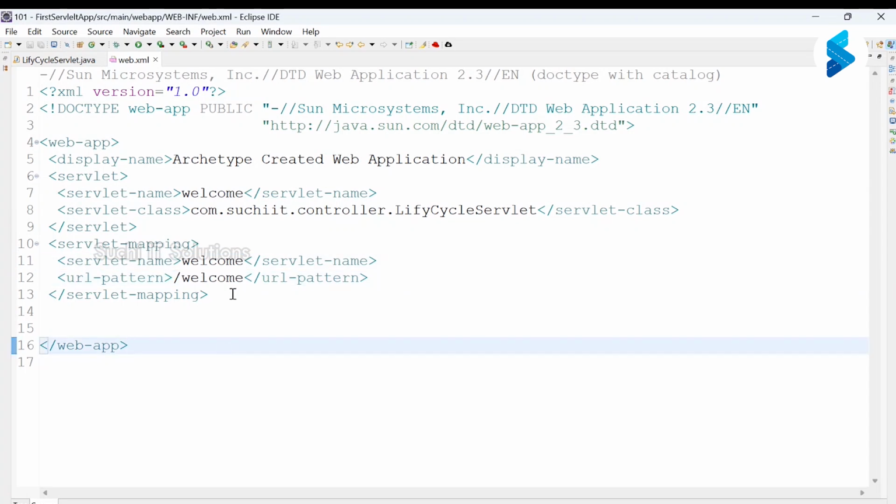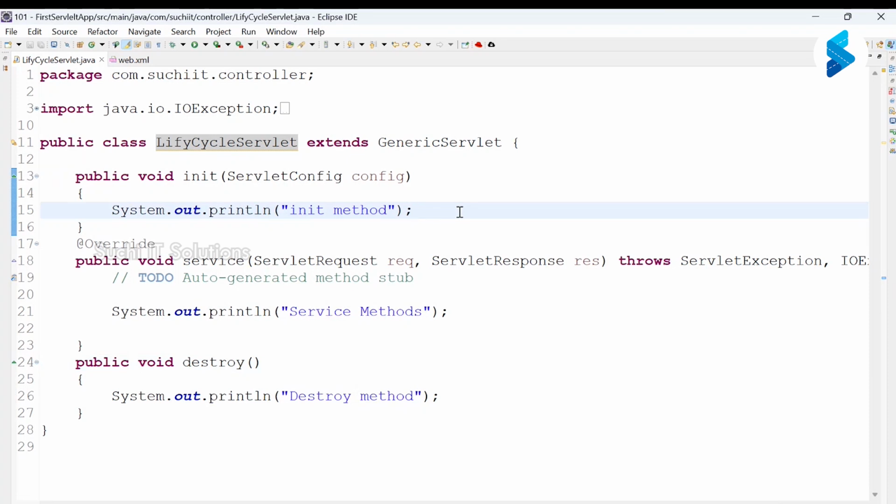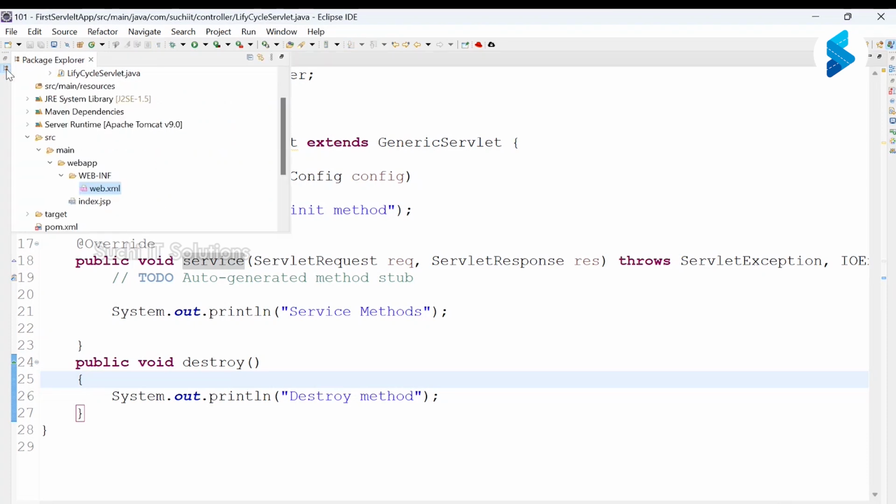Whenever a client gives a request, the first step is that it comes to web.xml, to the URL pattern. Now the URL is matched, servlet name with servlet name. Then it starts executing the lifecycle servlet. In the first step, the object is created. After that the init method executes. Once init completes, the service method executes. After that it goes to the destroy method. Are you clear?